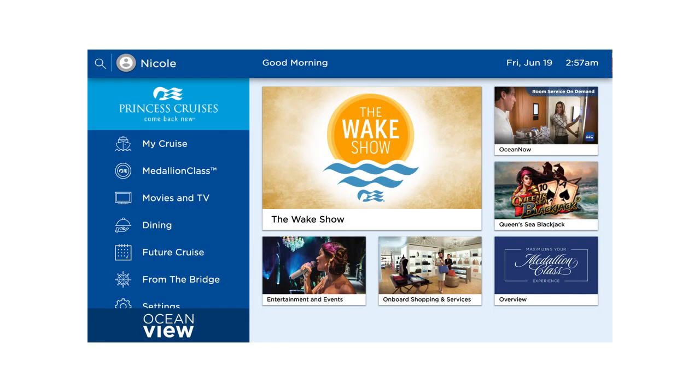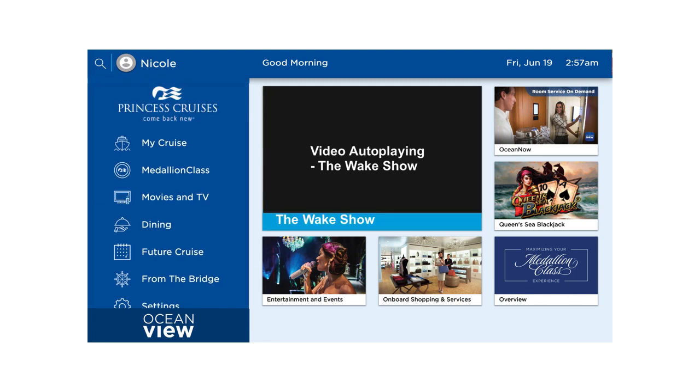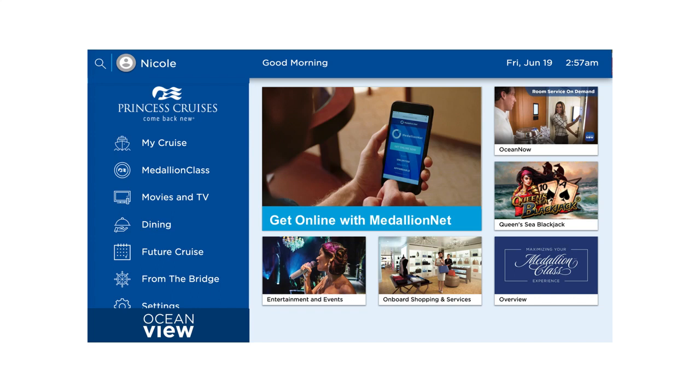In the second example, very similar, except now we have autoplay turned on. The user turns the television on, the wake show is available, and in 3, 2, 1, the wake show starts to play. The user watches for a brief moment and decides, I'd like to see this in full screen. They then navigate over and select the wake show. It goes to full screen. And after some time, it plays to completion, and the user is returned to the home screen with Get Online with MedallionNet, the third item in the queue being available. Excuse me, the second item in the queue being available.